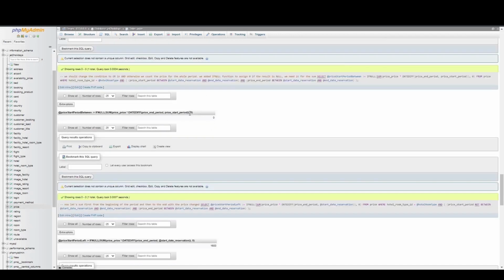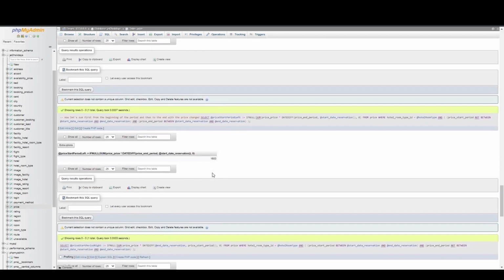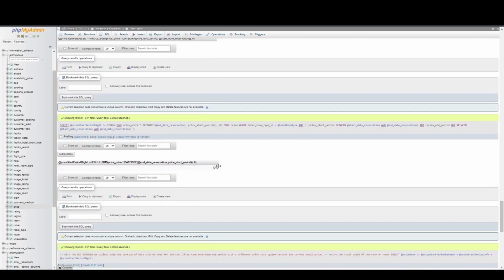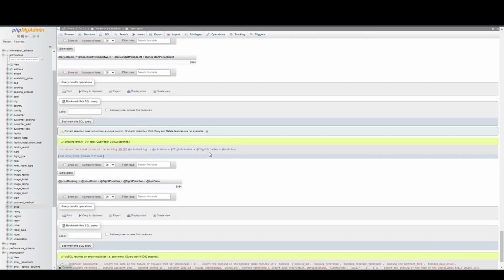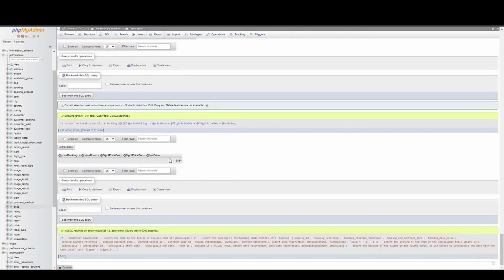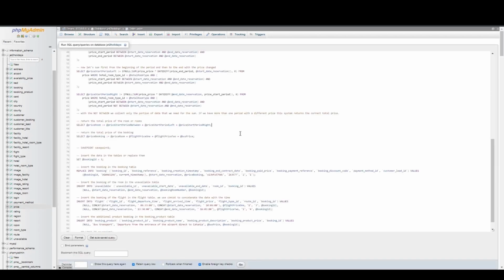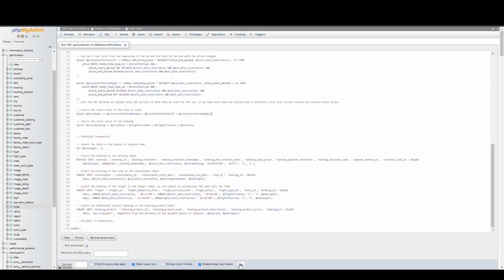So as you can see here, we don't have periods that are in the middle, so it's 0. Then we have our left period and right period, and we sum them together to get the total price of the room, and then we get the total price of the booking with the sum of the room, the flights, and the additional service. So now we can press go and commit.